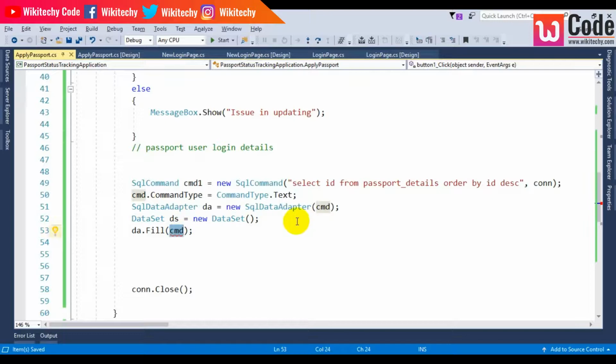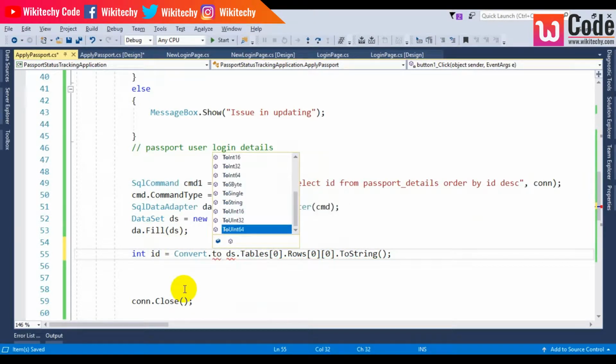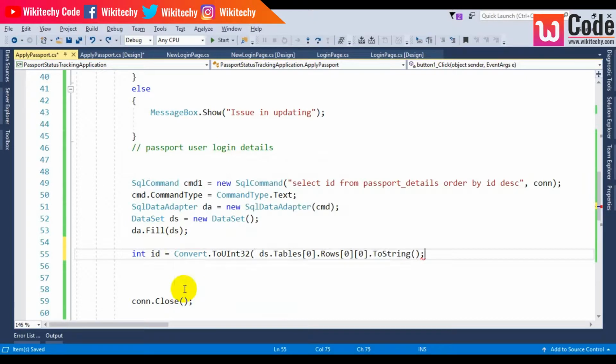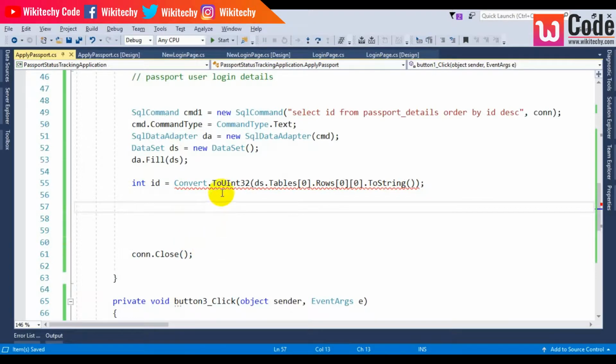Oh, sorry. DA dot fill of data set. Now I will get the value, int ID is equal to ds dot tables of 0 dot rows of 0 dot to string. So I converted it, and I need to convert it, convert dot to int 32. So convert dot to int 32. Okay, so I got the data ID.